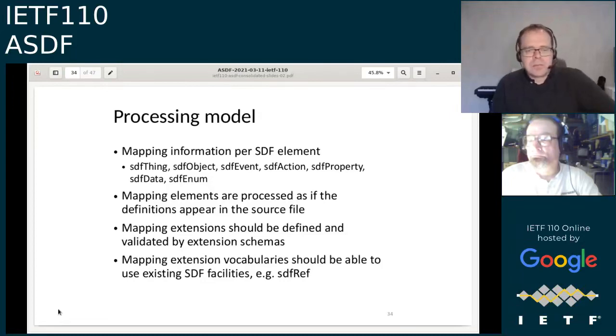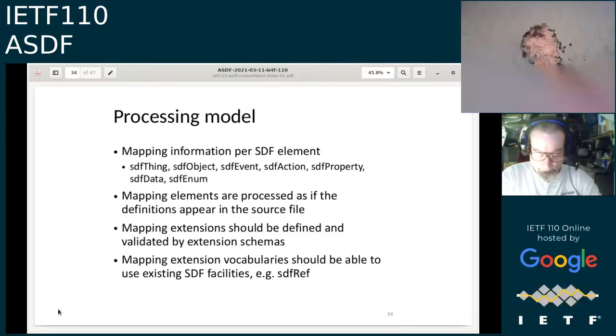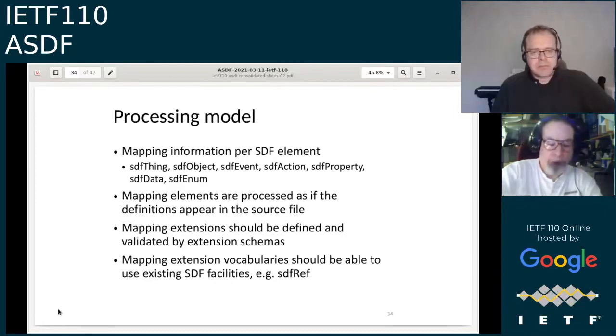Also, the extension vocabularies and what you do with extensions and in mapping files should be able to use what we've already designed in SDF. So SDF ref, required, concepts like that. They should, for the most part, be SDF files also, but with some other kinds of behaviors. But again, this is a direction that looks promising, but everything isn't worked out yet. Right, next slide, please.